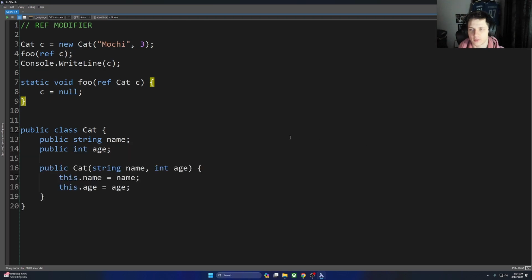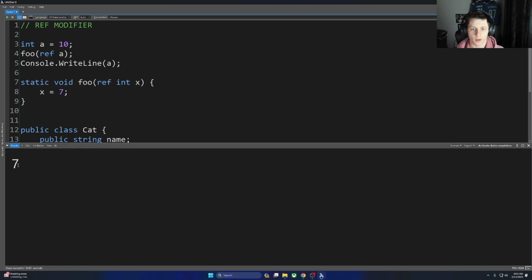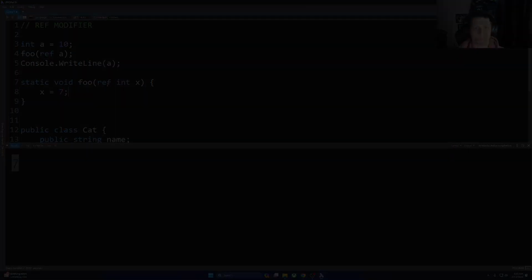Now the ref modifier doesn't have to be used with reference types or anything like that. Let's go ahead and just change this to an int. So we take out that, we say that we're going to take in an int x, and we'll just assign x to maybe 7 instead. And so let's go ahead and change this cat up here to an int. Let's just go with a, and it's equal to 10. And if we go ahead and pass on a, and we make sure that we have the ref modifier down here, once we print out a, it's going to go from 10 to 7. And there we go. x, or a, was actually changed to 7 because again, they're sharing the same reference to the same place in memory.